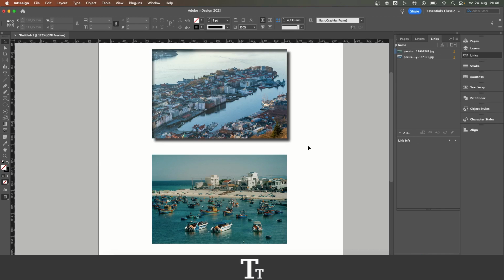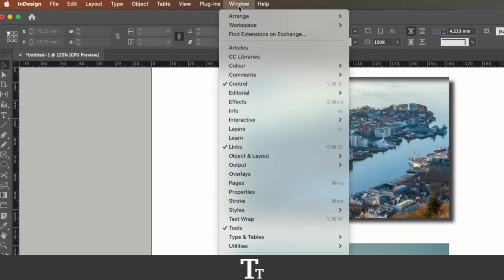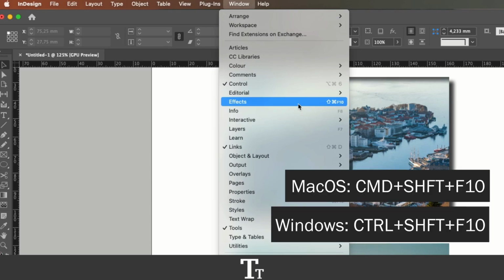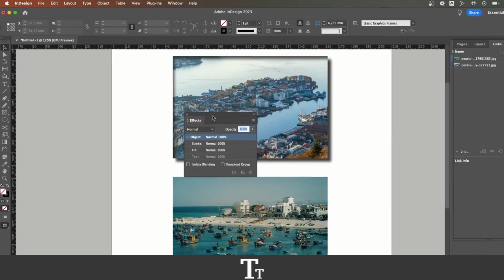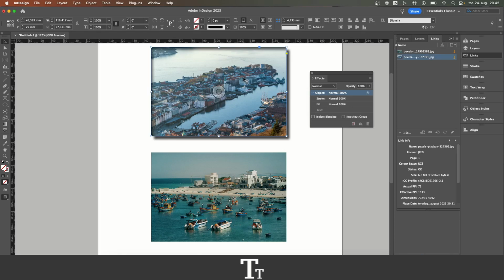So the first thing we want to do is to actually go up in Window and find the Effects panel. You can also use the keyboard shortcut Command-Shift-F10. And this Effects panel will now show up. From here, we actually just want to select the image we would like to copy our effects from. That is this one right here. So just click on this, and we want this effect on this image as well.